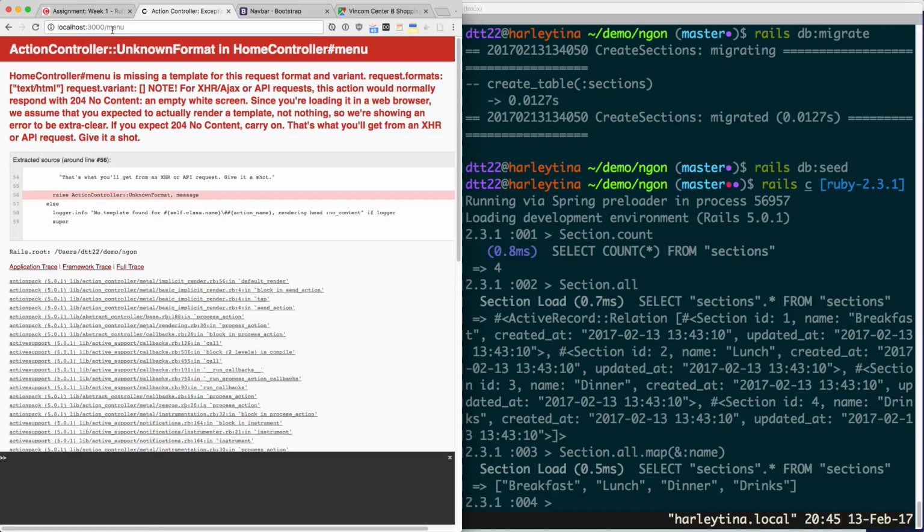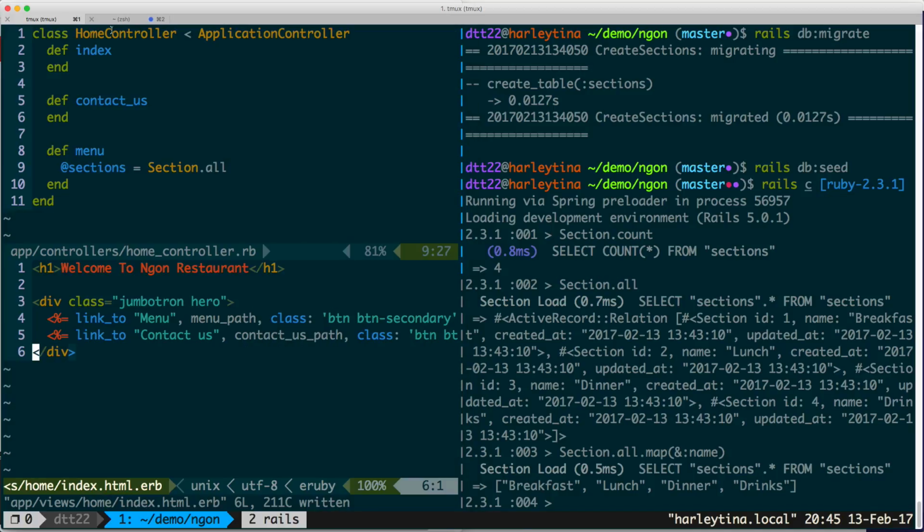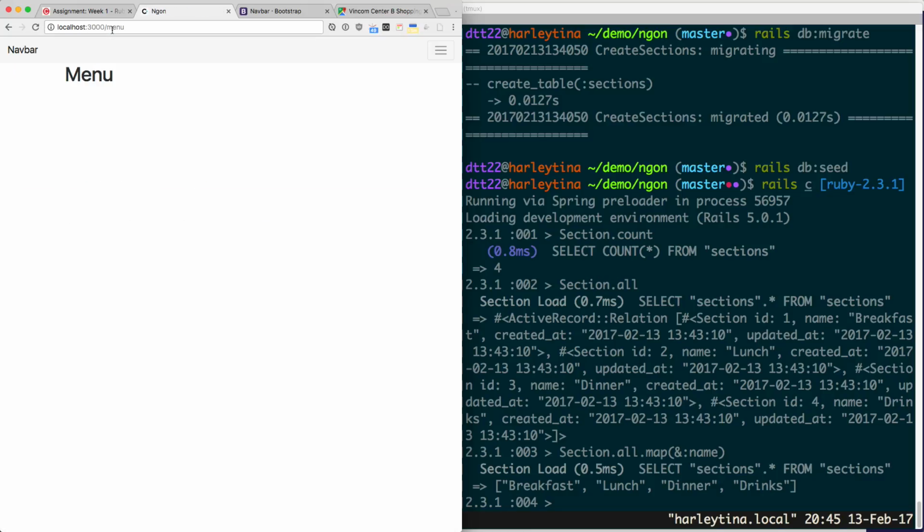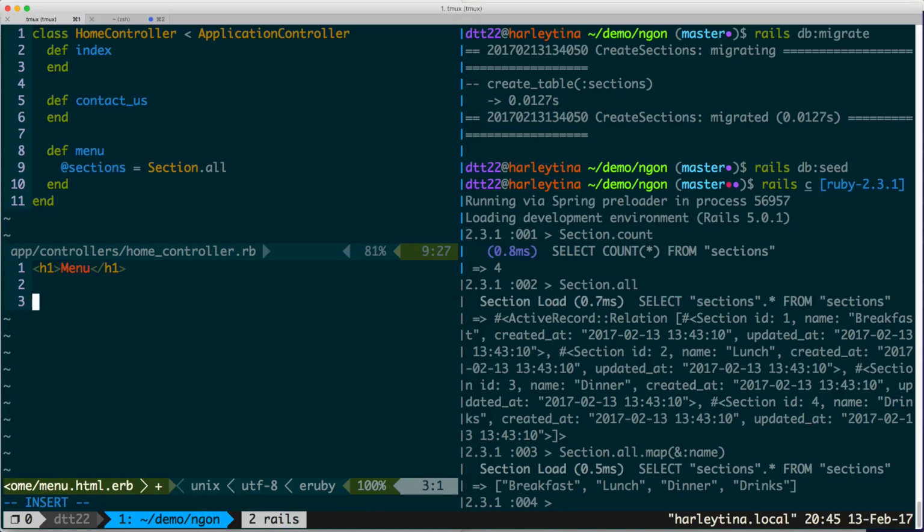So the menu is like that. Click here, it goes to the menu. It complains because I have no template, so I have to create it. Add a view, home menu dot what? HTML.erb. Yeah? Alright, so this is the menu page. Refresh. That's cool, I have a menu, but I need 4 buttons, right? Alright, so how do I do it?